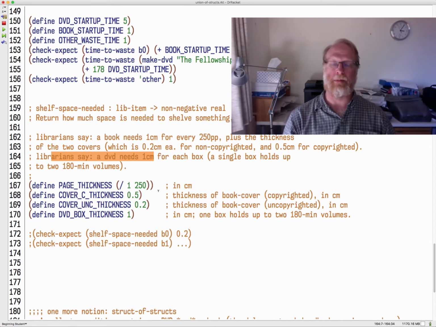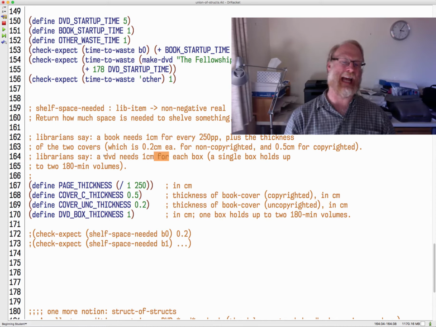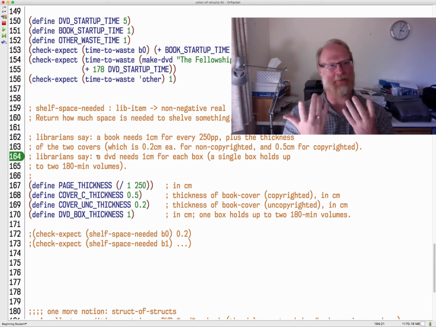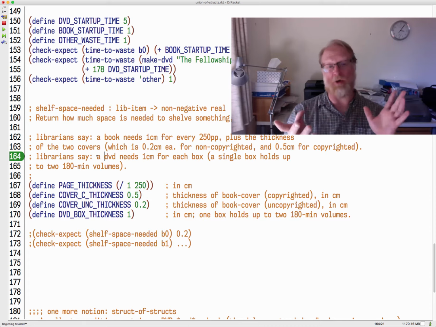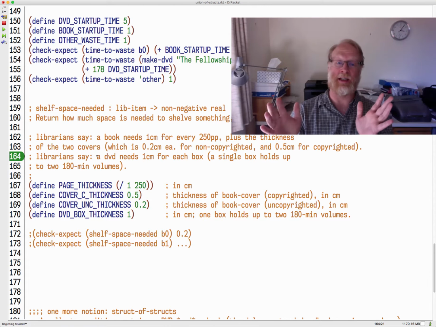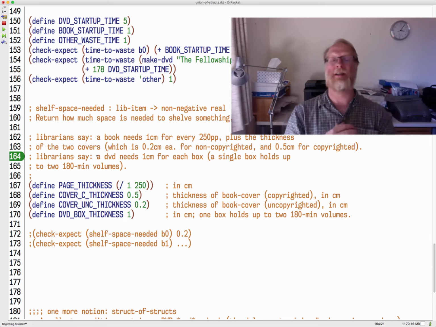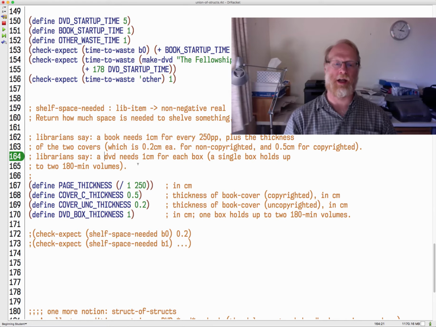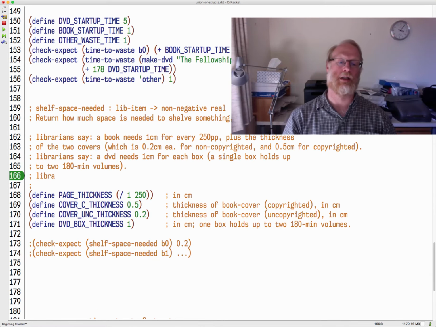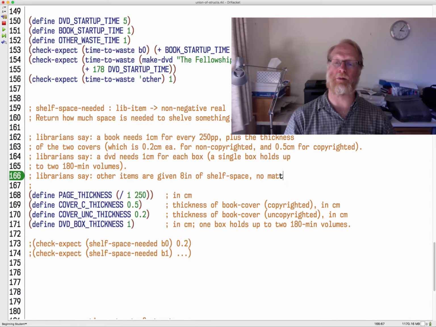Now I realize I don't have the perfect terminology. I talk about DVDs, which I usually think of as meaning 1 disc. And now I'm saying, but this 4-disc volume is really all 1 DVD, logically, even if it's spread across 4 physical discs. So maybe I don't have the best term here. But okay, librarians, what else do we need to ask them about? Other items are given 8 inches of shelf space, no matter what.